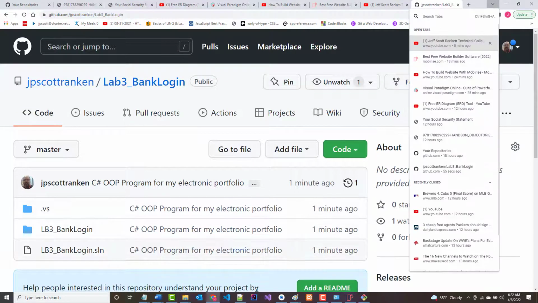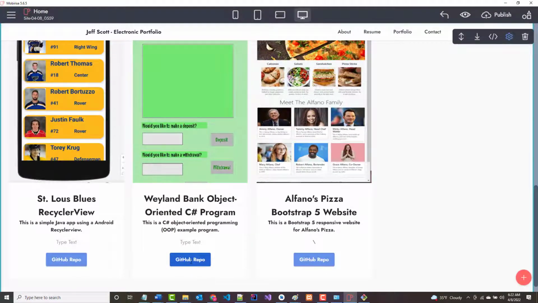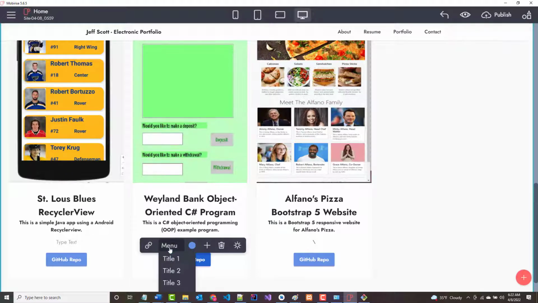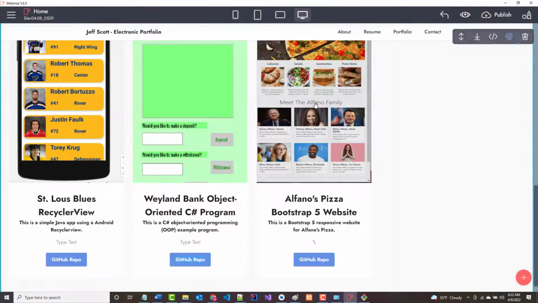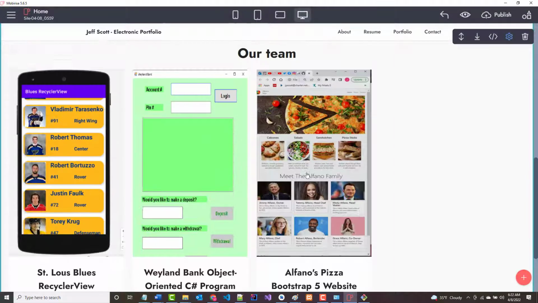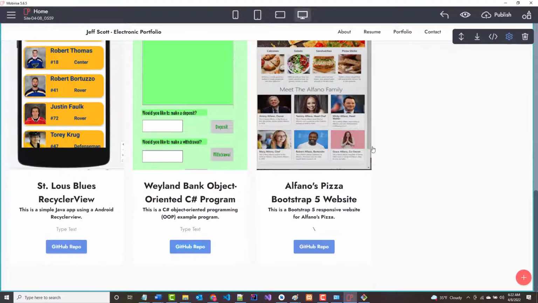So here is the address for it. So let me go back to Mobirise. Now I can put that in here. Not there. There we go. All right, so again, I want to change that to this. And I want this to be open in a new window. All right. And finally, we'll do the one for Alfanos, which again, I believe is out there already.